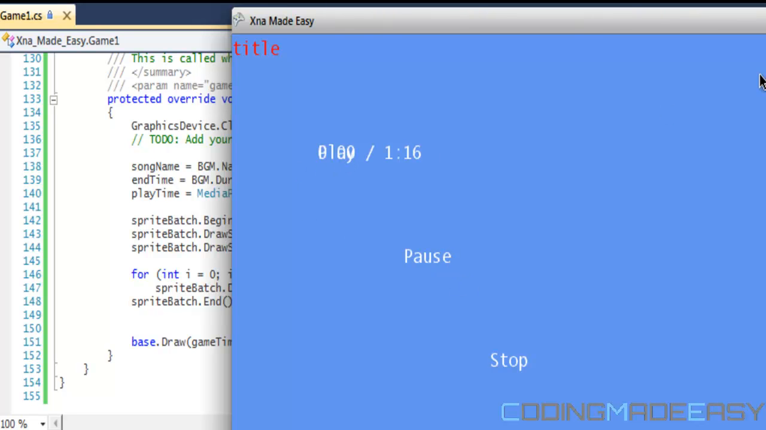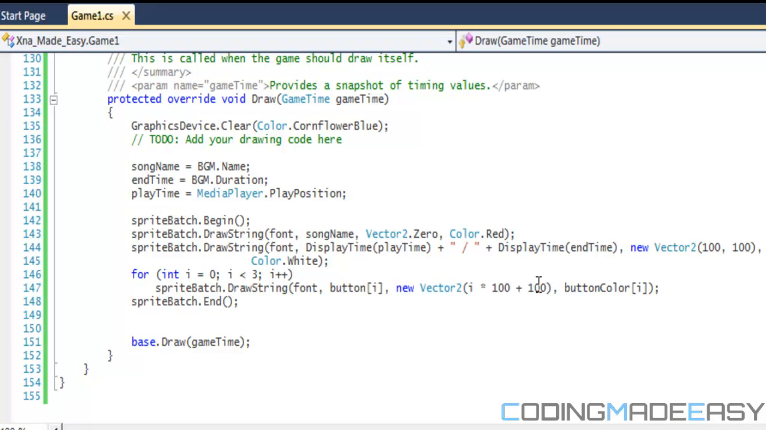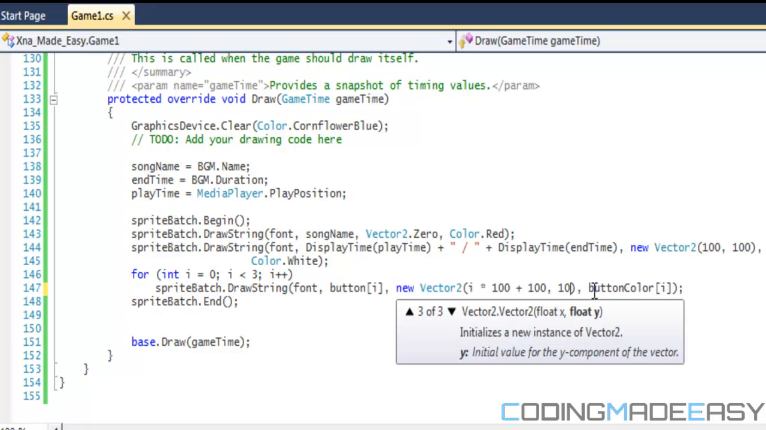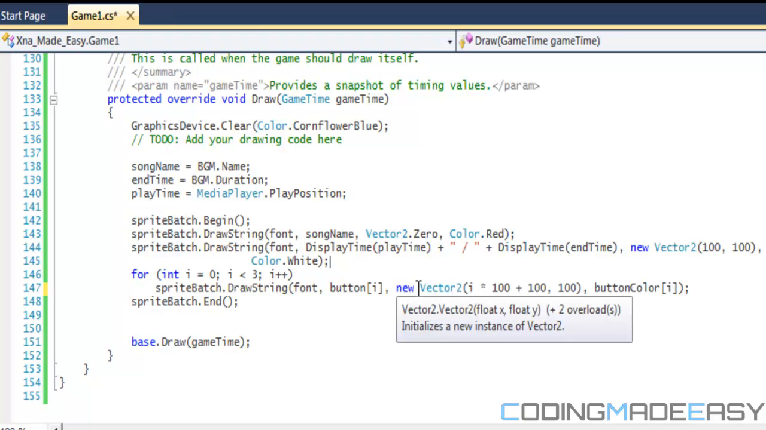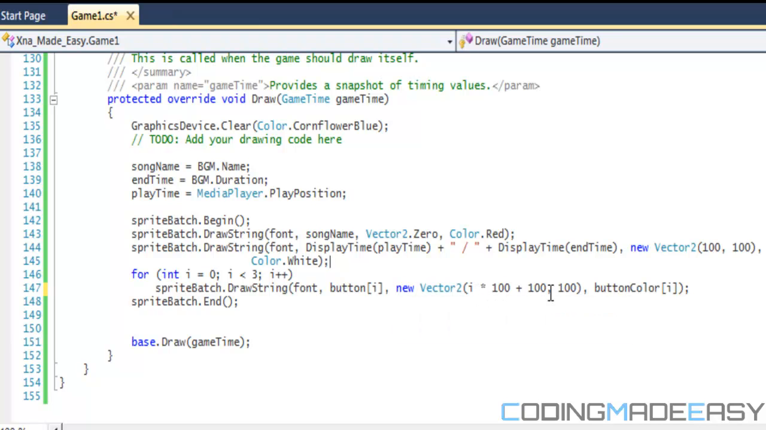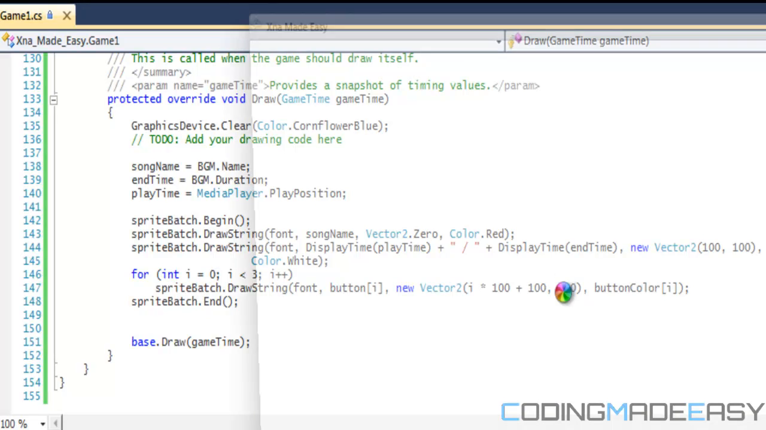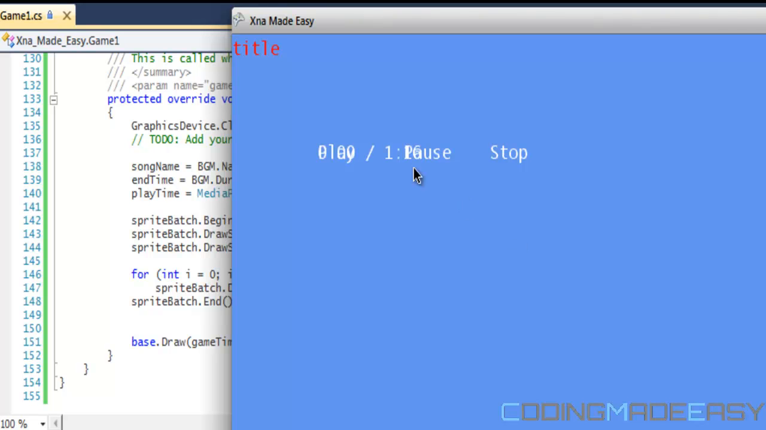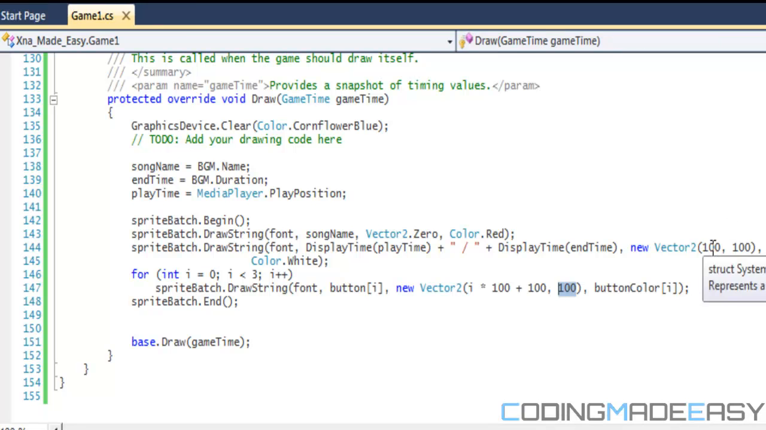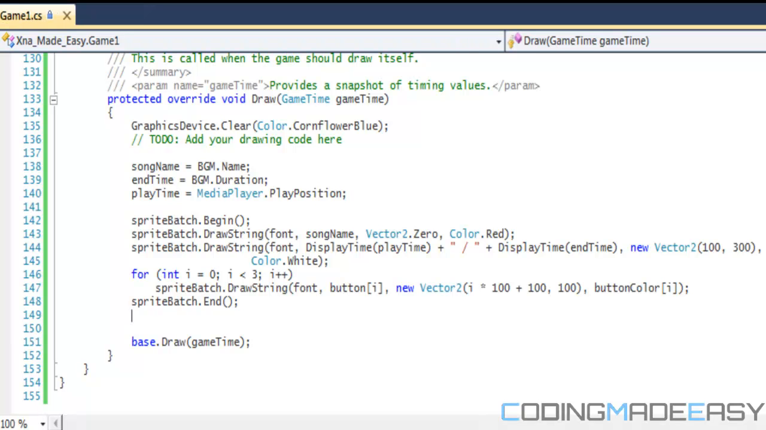First of all, the play button and stuff is messed up, because what we did is that we didn't specify our y. So for a new vector, make sure the x is i times 100 plus 100 and the y coordinate is 100. So it also clashes with our time as well, because our time is at the position of 100 as well. So maybe we want to change this to, I'll just change it to 300 for now. So let's try and run it again.